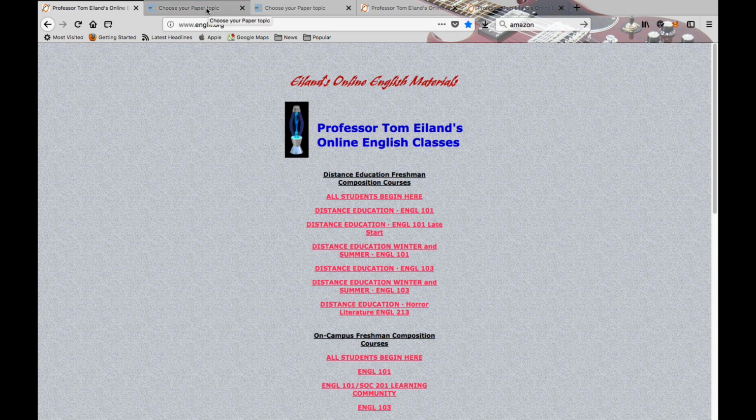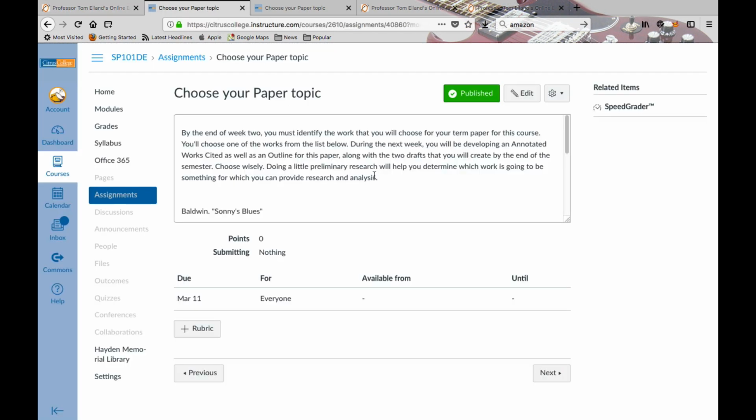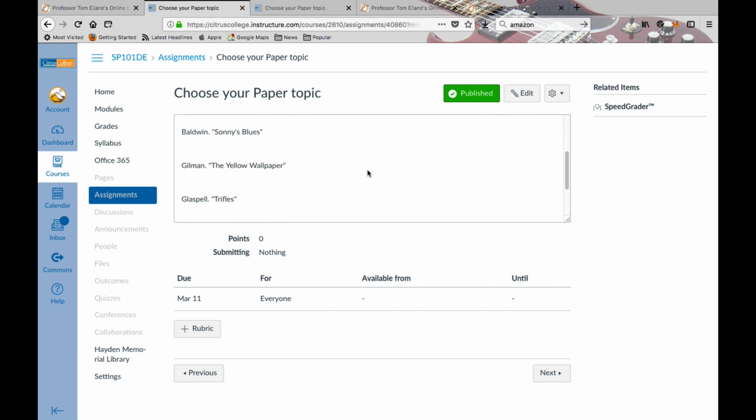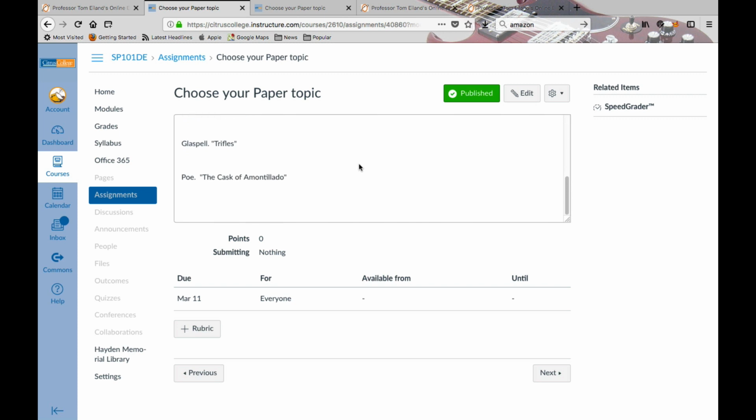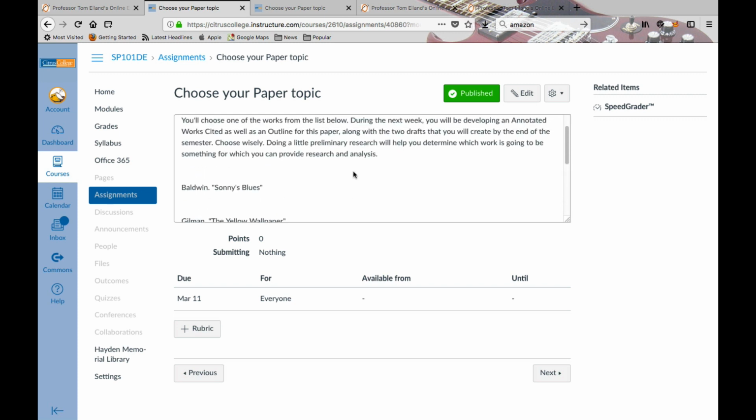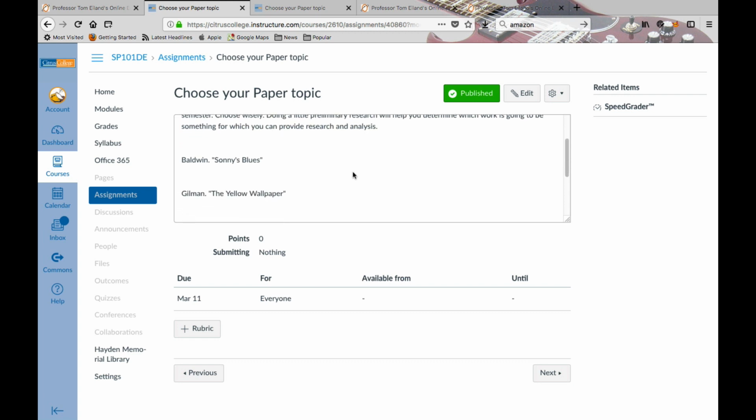The first thing you do is you choose your paper topic. If you're in English 101, you would choose one of the works listed under the Choose Your Paper topic. They'll all be stories. It might be a play, but most of them are going to be short stories. These are examples of what you might choose from. The reason I choose these works is because these are very often anthologized works, and they are heavily analyzed.